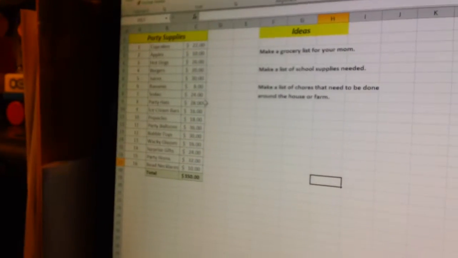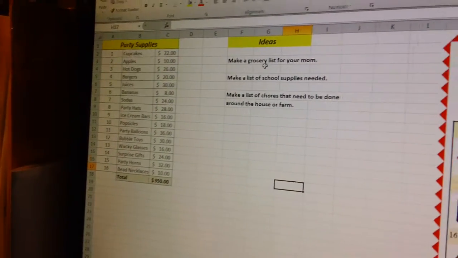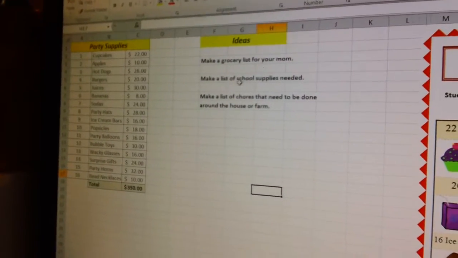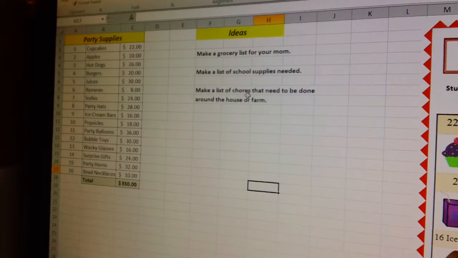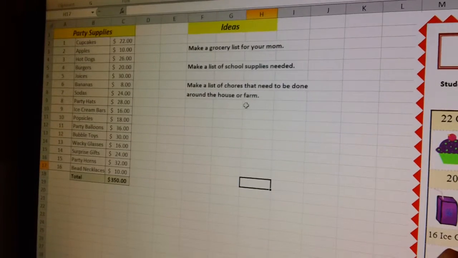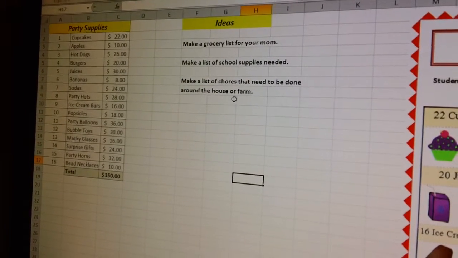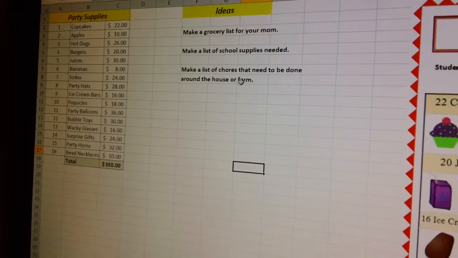And you can use this for anything. You could use this for making a grocery list for your mom. You can make a list of school supplies needed. You can make a list of chores that need to be done around the house or the farm. You just use your imagination.